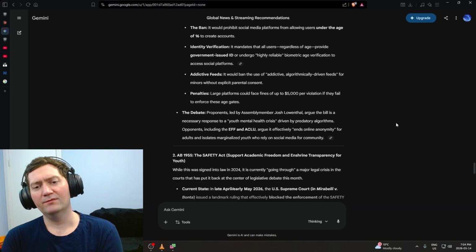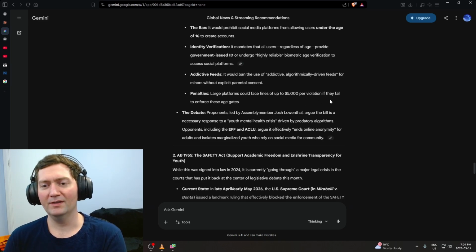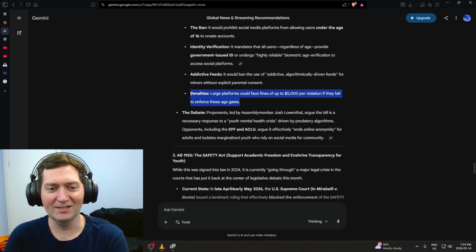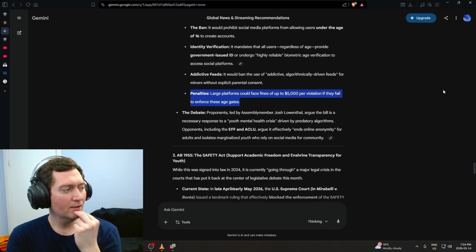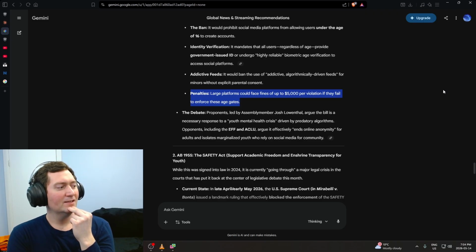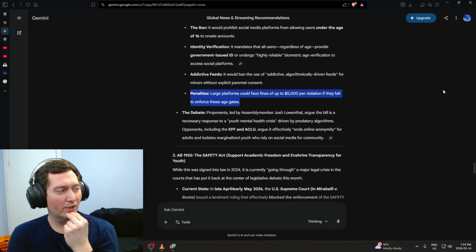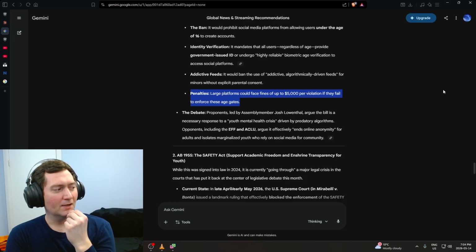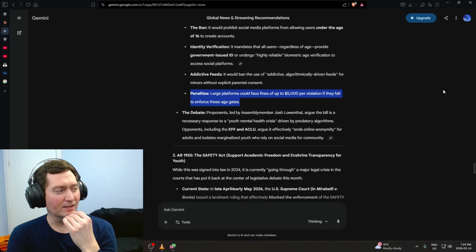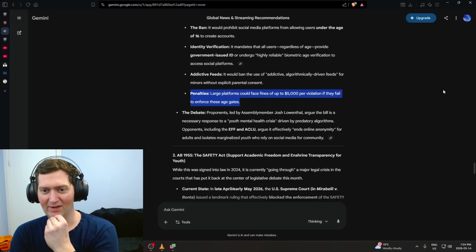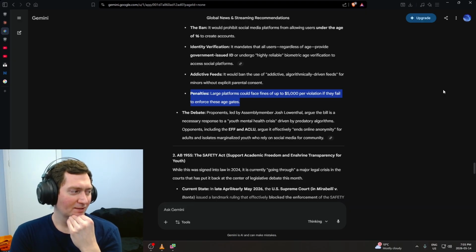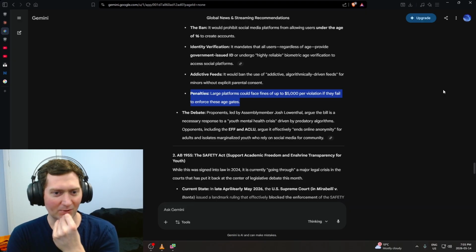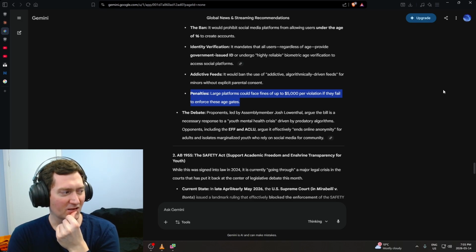Penalties. Large platforms could face fines of up to 5,000 per violation if they fail to enforce these age gates. So what, like 5,000 per day? So if you let a 14-year-old on for 2 years, and then they hit 16 and they can finally come after you, they can fine you 2 years' worth of 5,000 a day. That would be large enough to have an impact. But if it's just 5,000 per person, that's just going to be the cost of doing business.